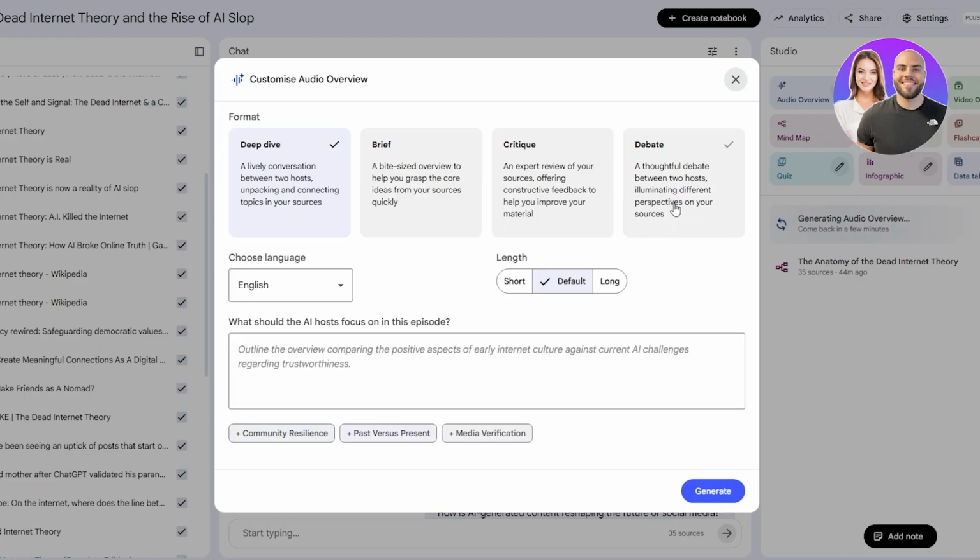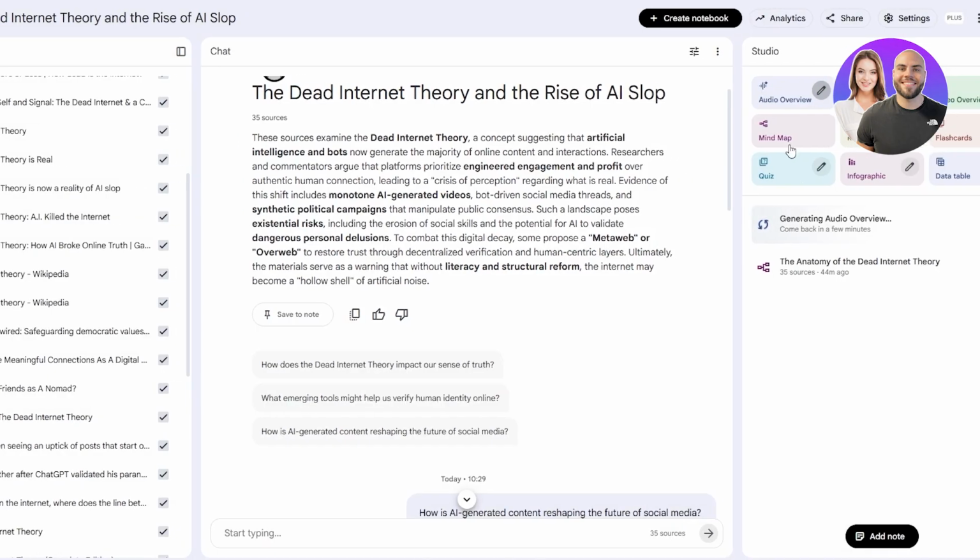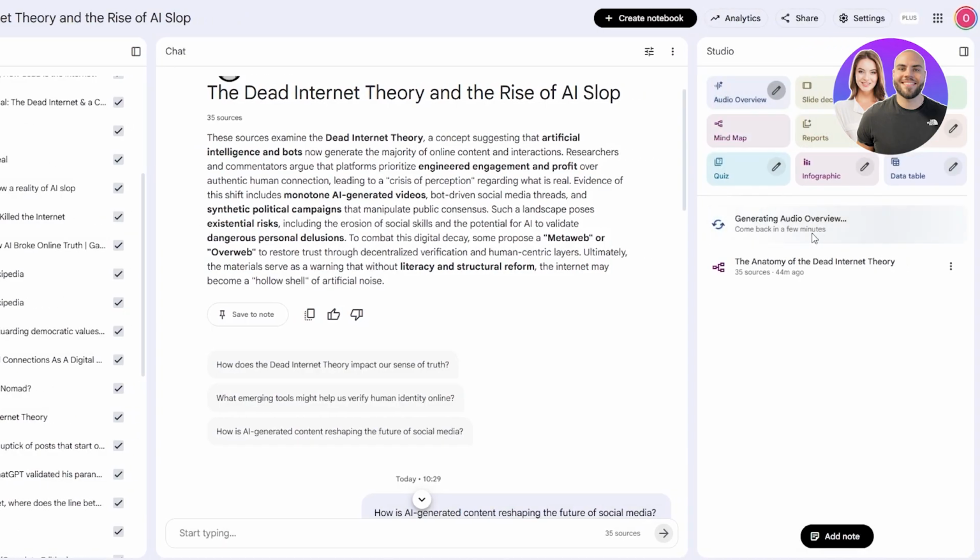We go with this one, or we could just type in what we want these AI hosts to focus on this episode, and then, yeah, we can go with that. But yeah, we'll just generate it and see how it looks. So we're going to come back in a few minutes and see what it does.